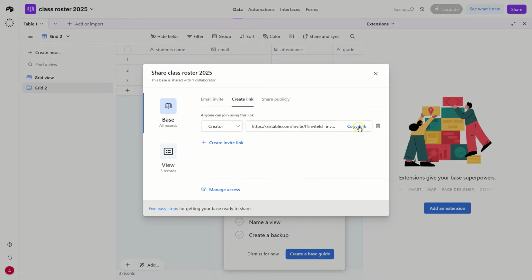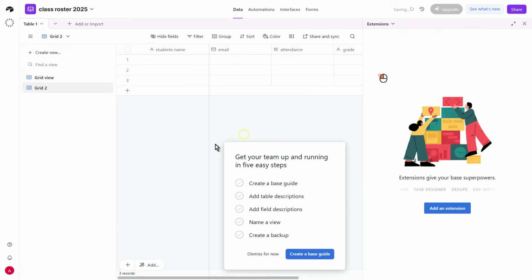And just like that, you've created an online class roster using Airtable. Remember, this powerful tool can do much more than just create rosters, so explore and experiment.